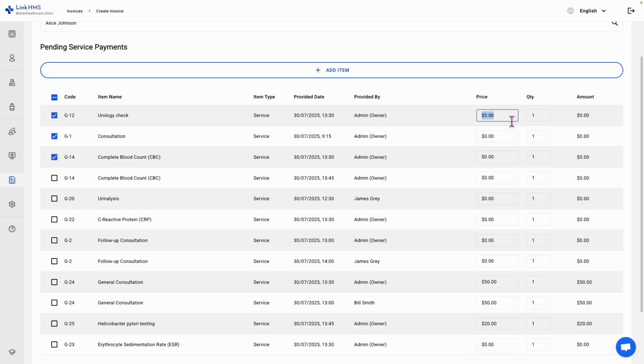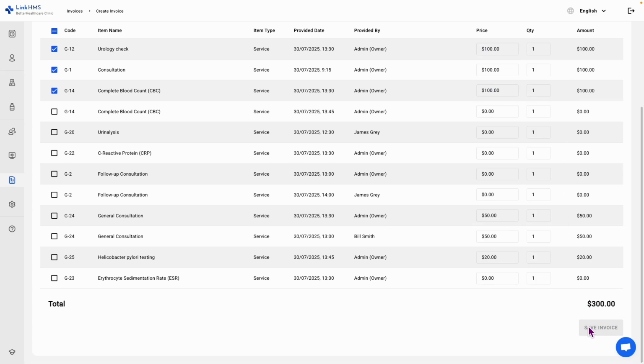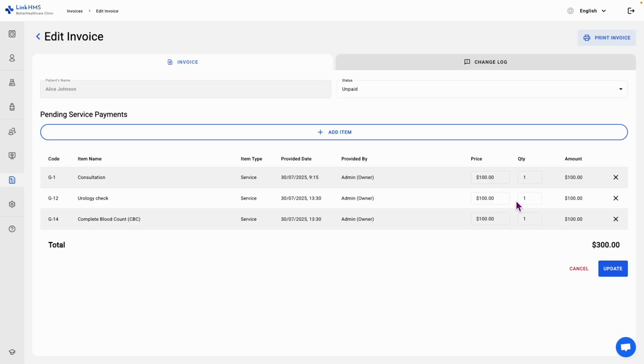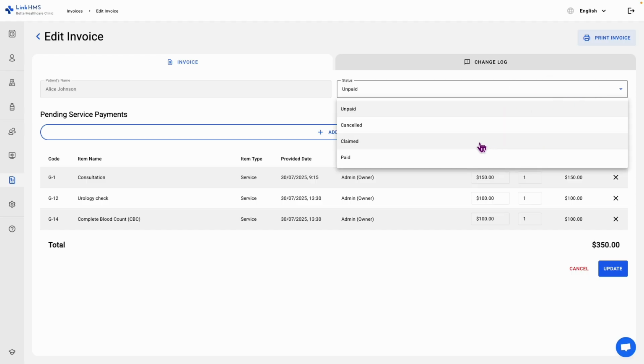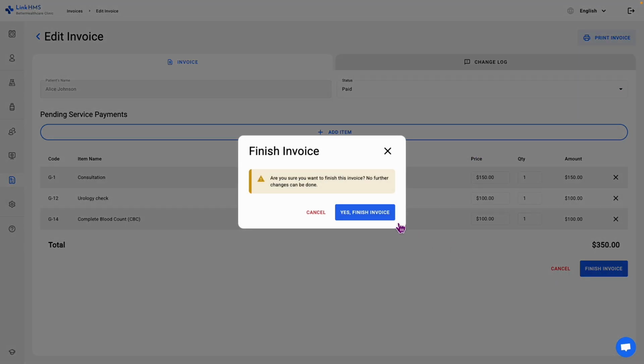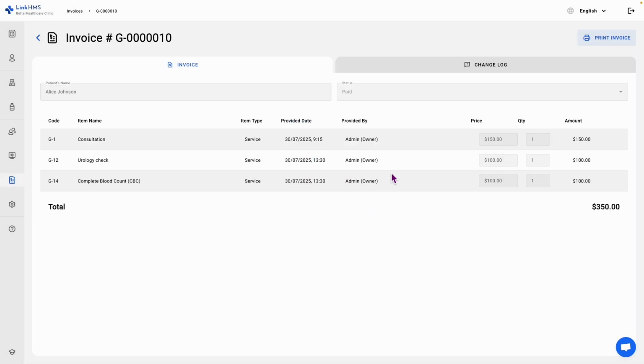Select the service you want to add to the invoice, save the invoice, edit it if needed, and change the status to claimed or paid. The principle is the same as in the pharmacy module. Here you can print an invoice and give it to the customer.